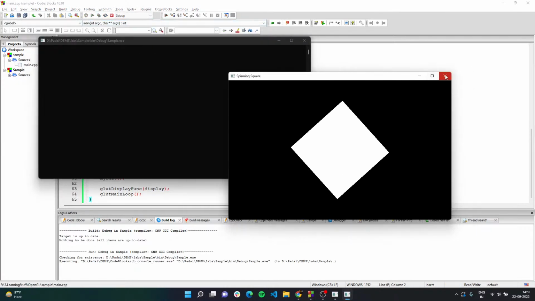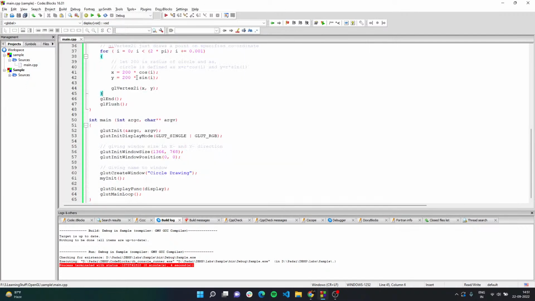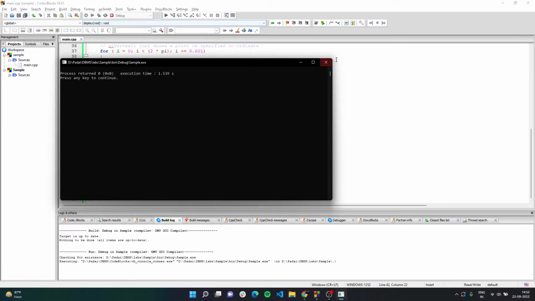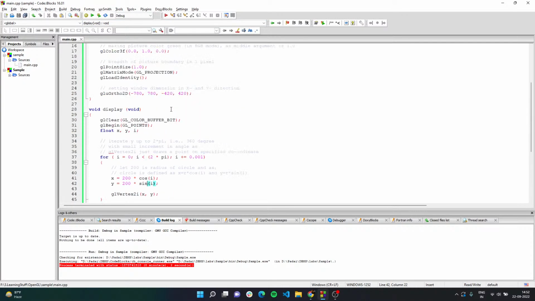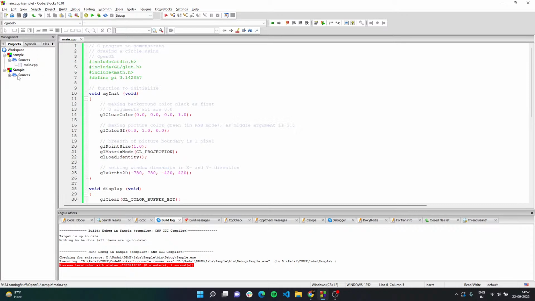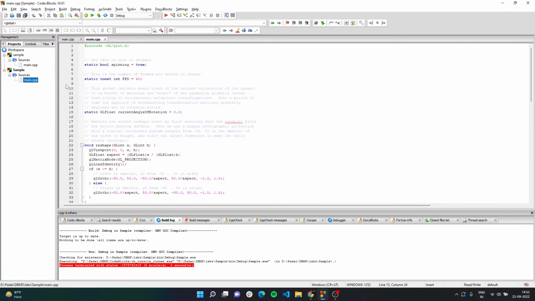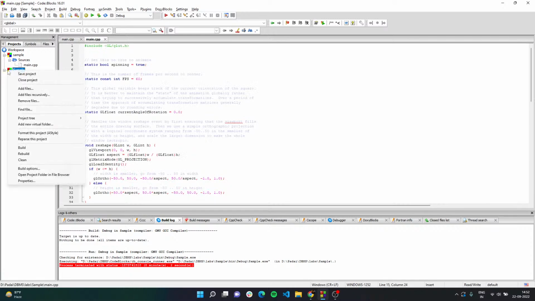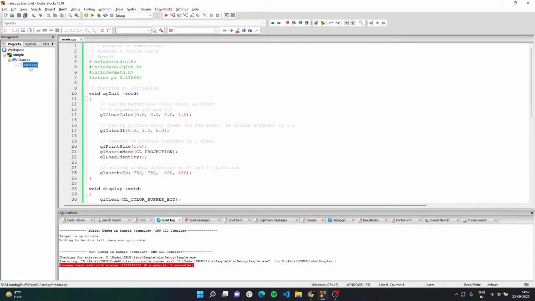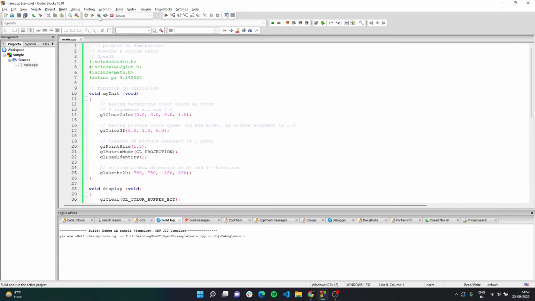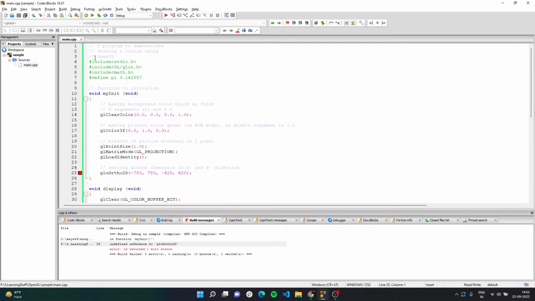We created a spinning square, which is not what we're trying to create. Why have we created a spinning square? No, this is not correct. Which main.cpp are we at? Need to close this project.